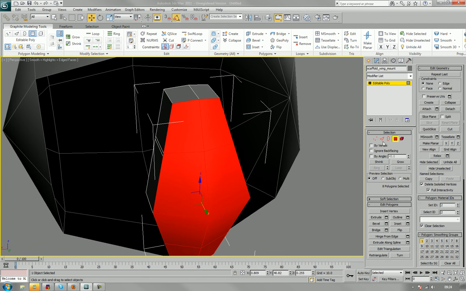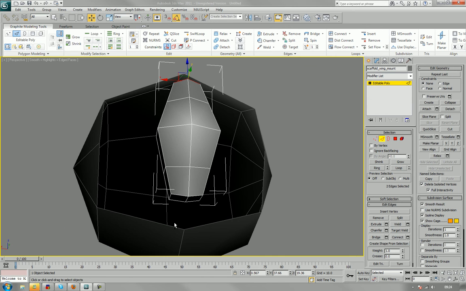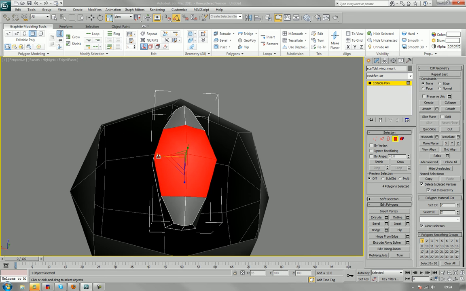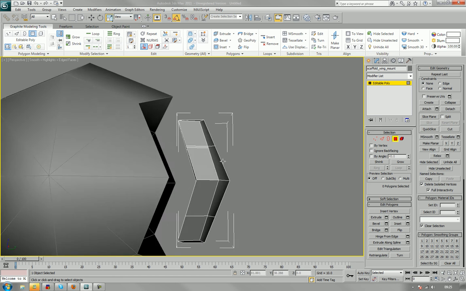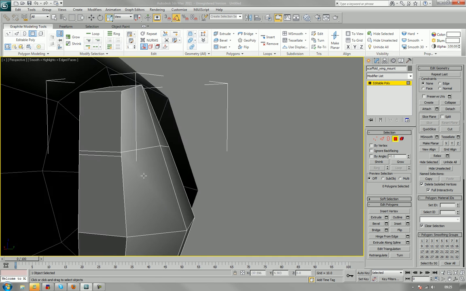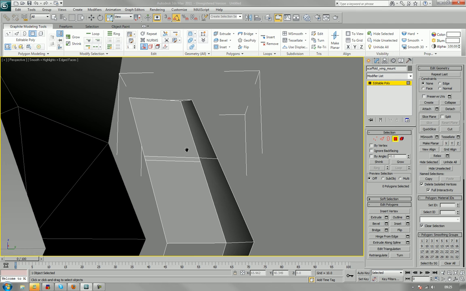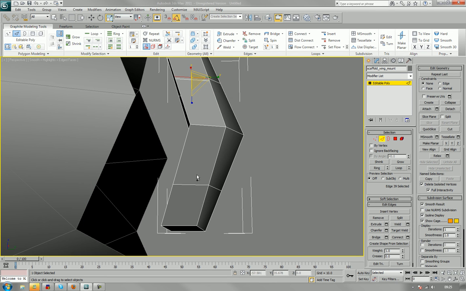Okay, now I'm going to start with narrowing these down a bit. Just use the scale tool, bring those in just a little like that. Now these ones here, I'm going to bring these ones in as well, like so. Okay, that gives us this shape here. Now then, over here, where these pieces are, I want to change the shape of these somewhat. So, just select here and here, and just do a loop, then a little chamfer. I'll just bring that in a little bit. That should do it. And just click tick.